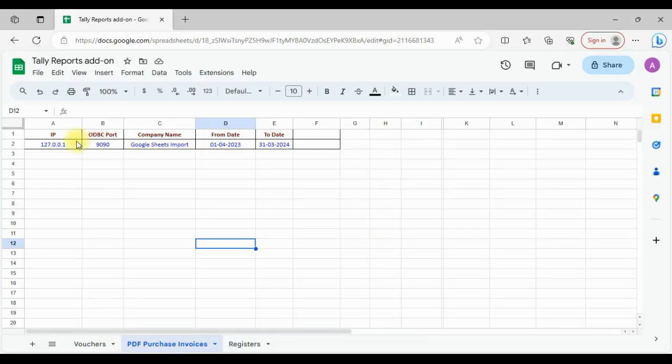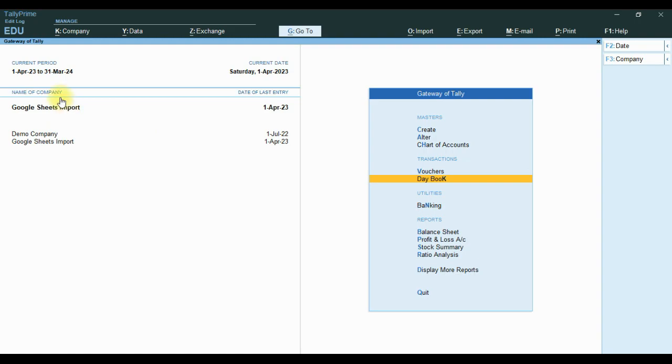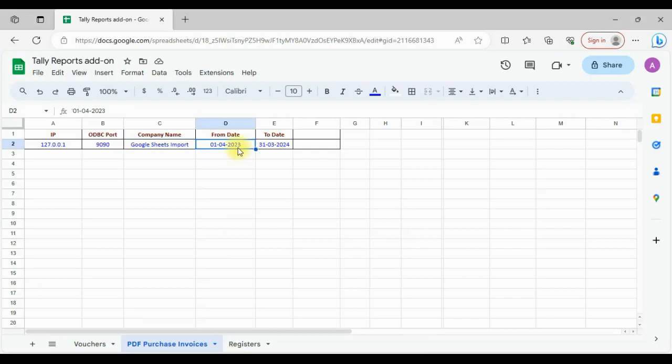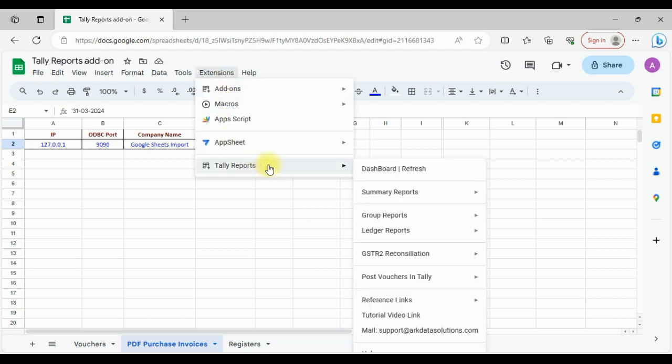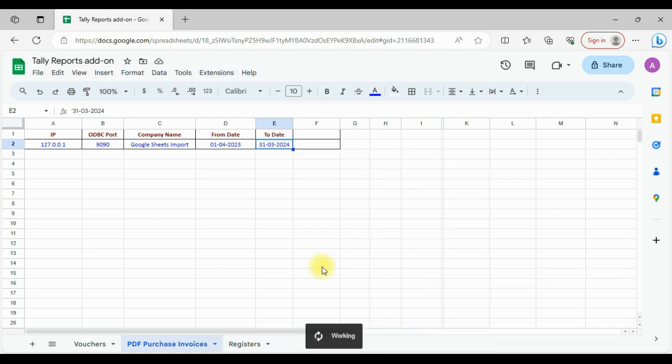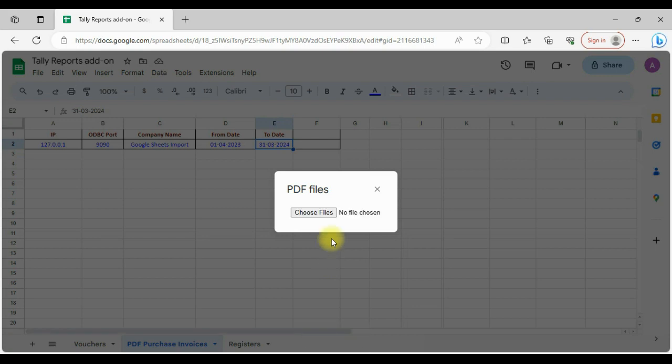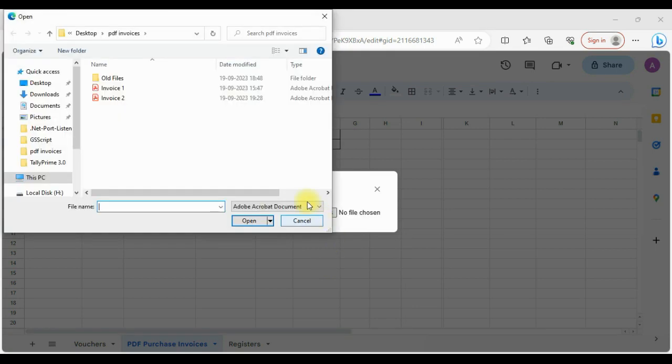Now on the Google Sheet, I already mentioned here the 127 local IP, ODBC port and Tally company. Google Sheet import and the period I have selected here. Now we will import PDF invoices. Go to Tally Reports, Post Vouchers in Tally, PDF invoices, extract invoice data. Here you can select your PDF invoices.